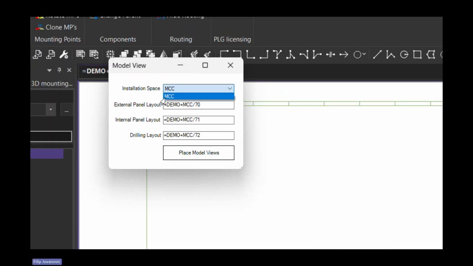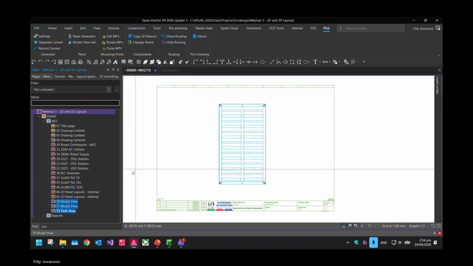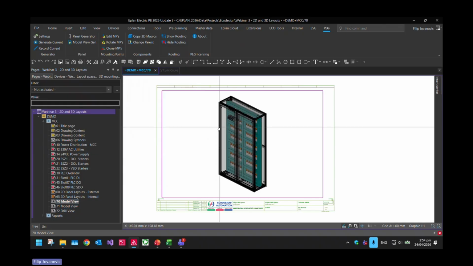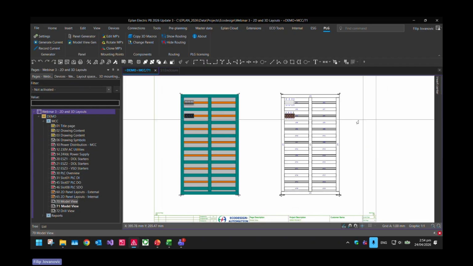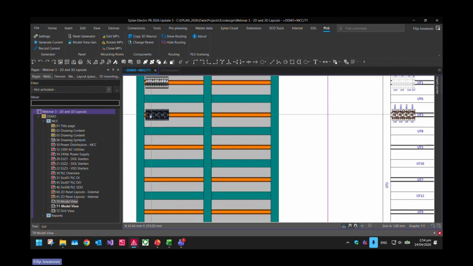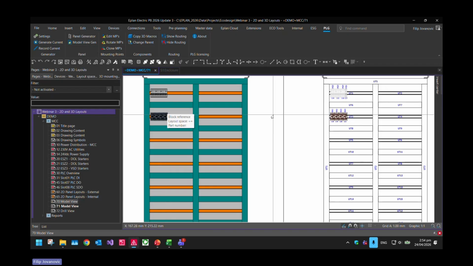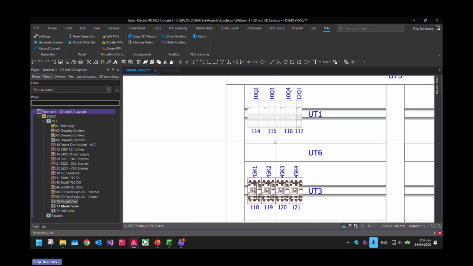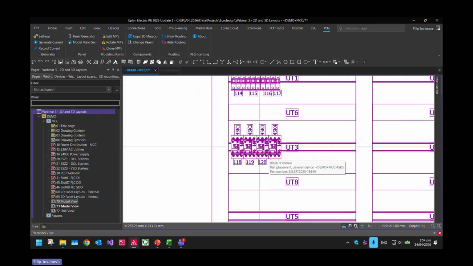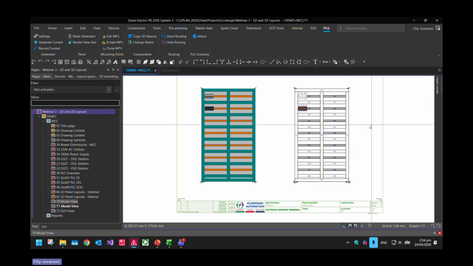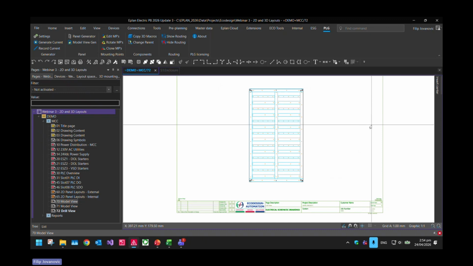You can see select the layout space, select your pages, and just go place them. And if I start from the top, you can see it placed an external view isometric. It placed internal views, both the shading and the wireframe with the legend item numbers and tags. It's got all that placed, as well as a model view, as well as a drilling view.